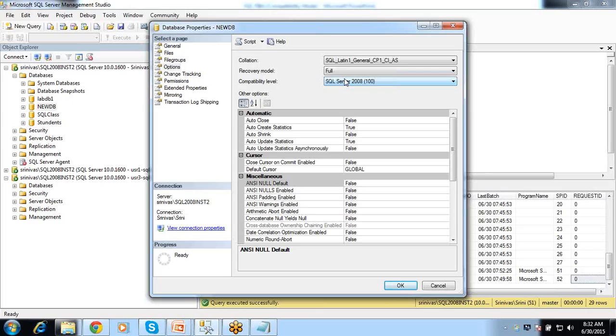The simple recovery model also follows the write ahead logging mechanism. That means the information of the transaction will be written into the transaction log file, but once the transaction is complete, that information will be removed from your transaction log file.